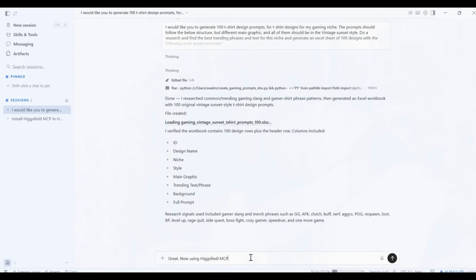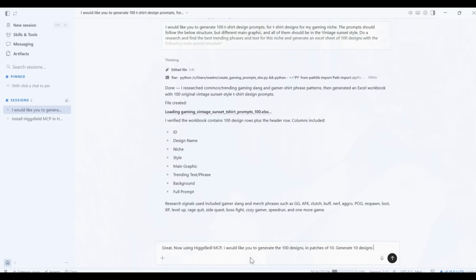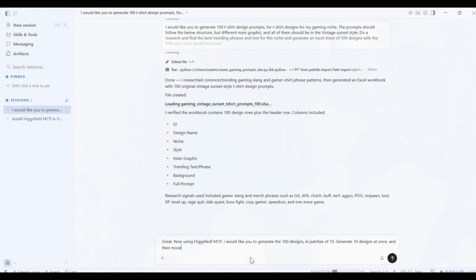The following step now is to design or to generate these designs using Higgsfield MCP. And my next prompt is going to ask it to use Higgsfield MCP to generate the 100 designs in batches of 10. So instead of generating all the designs simultaneously, I'm asking it to generate each 10 designs first and show me the designs before proceeding, just to make sure that the process works fine.